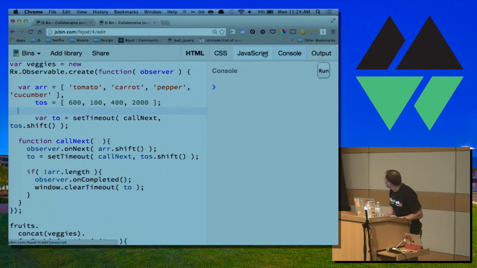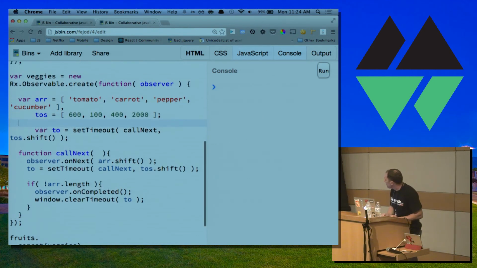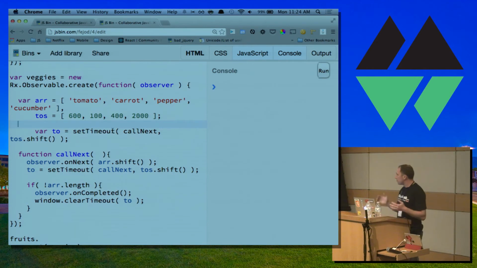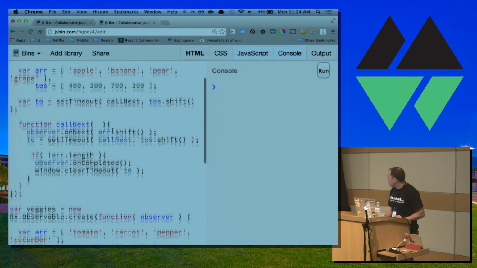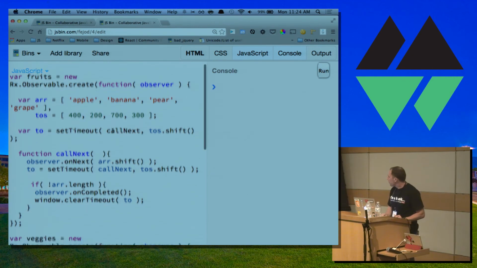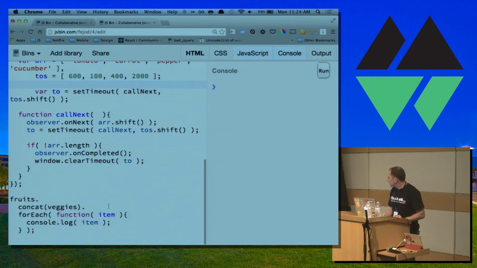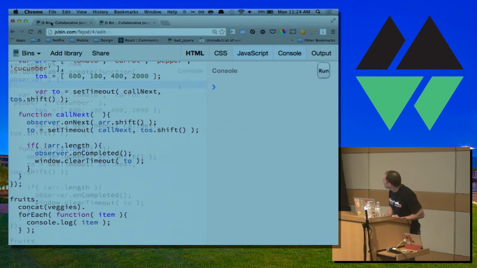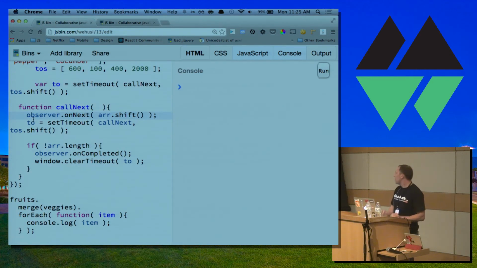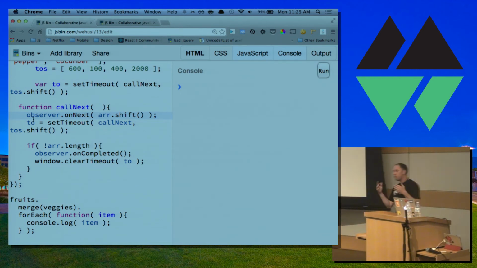Okay, so here's our JavaScript. Basically, we're taking an observable of vegetables and an observable of fruits up here. And the important part is that very last line right here. We're going to say fruits.concat. Actually, I want the merge example first. Sorry about that. Okay, so here we're going to say fruits.merge(veggies), and then we're going to forEach over them.